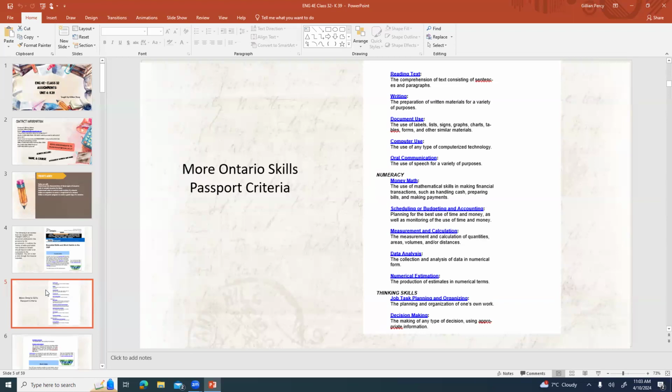Data analysis, the collection and analysis of data in numerical form. Numerical estimation, the production of estimates in numerical terms. That kind of thing gets used for event organization, for proposal creation, construction, building, all sorts of things use estimation.